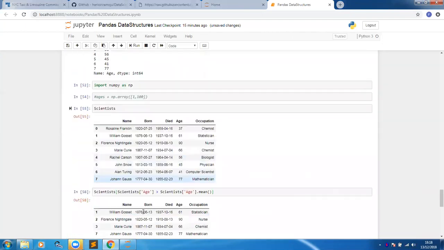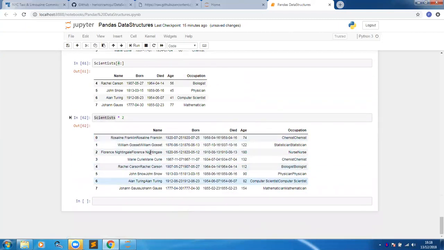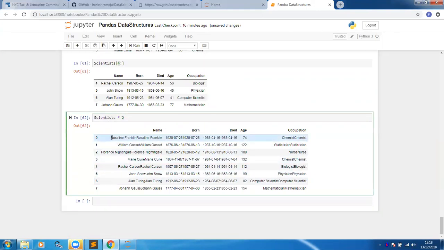But when you apply it on the data frame, it may not be calculated in the same way. When you apply the scalar operation on the data frame itself, it multiplies by 2.